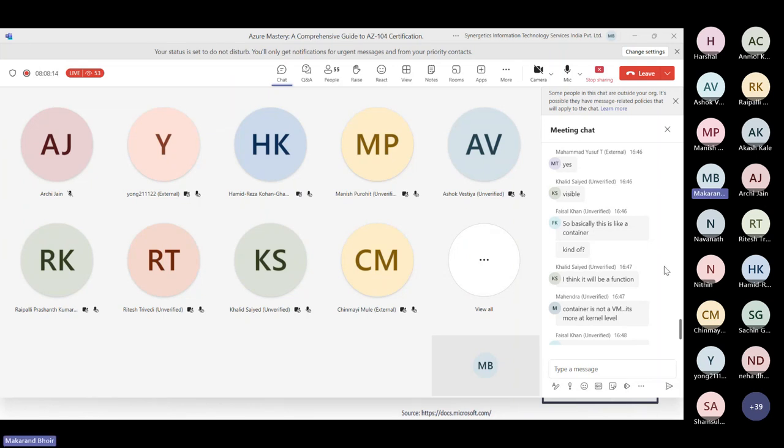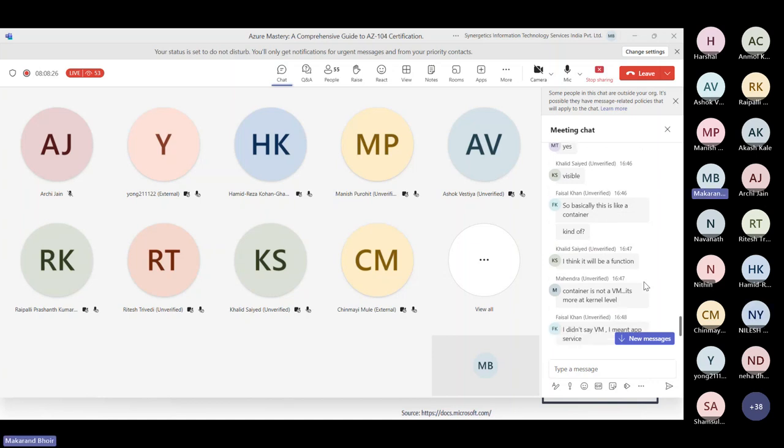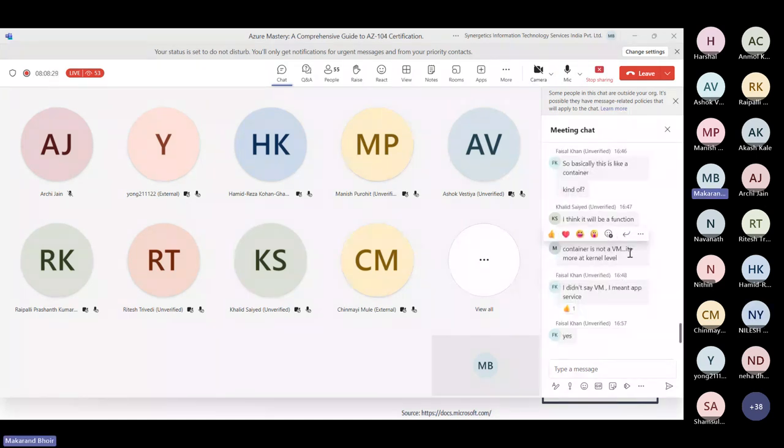So you're talking, Faisal, you're talking about, I think, the app service. Basically, this is like a container. This is like a function. A container is not a VM. It's more at a kernel level. I do not see app service.